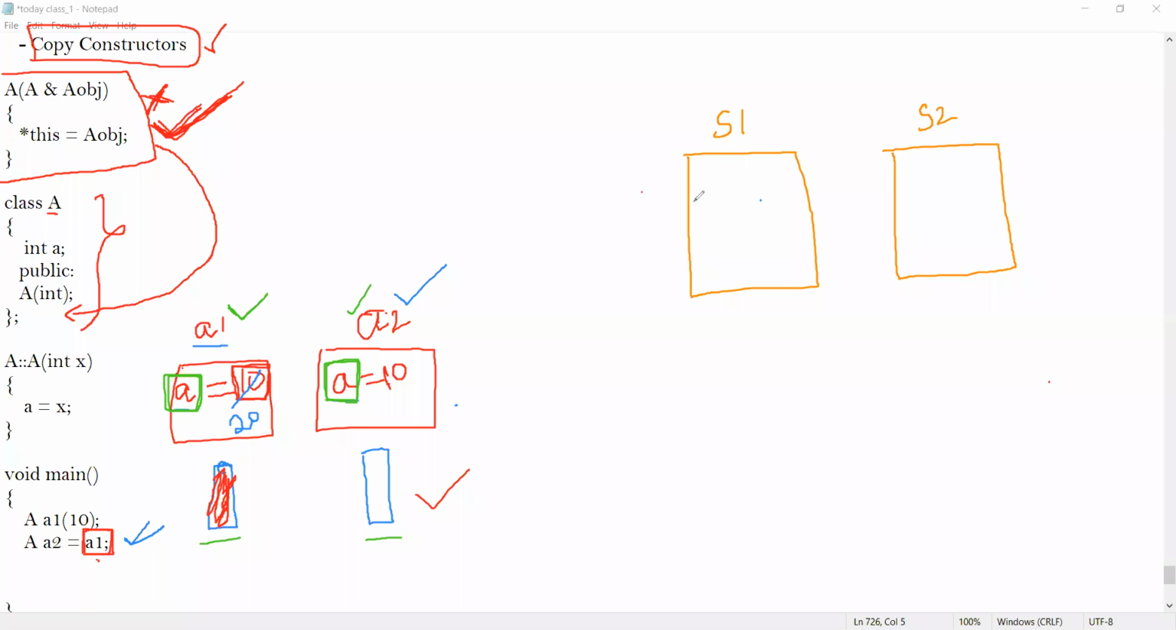Now this S1 has a data member called len. And it has a pointer variable called CSTR. And the CSTR pointer variable is pointing to an array.